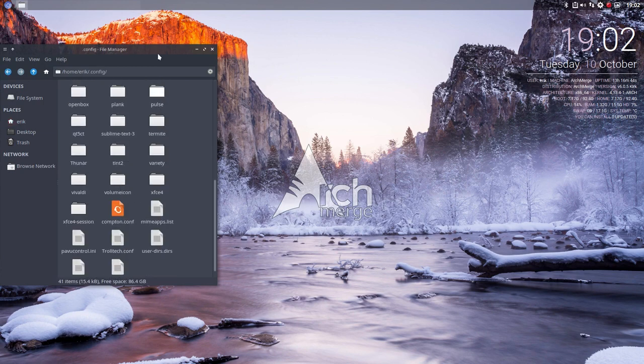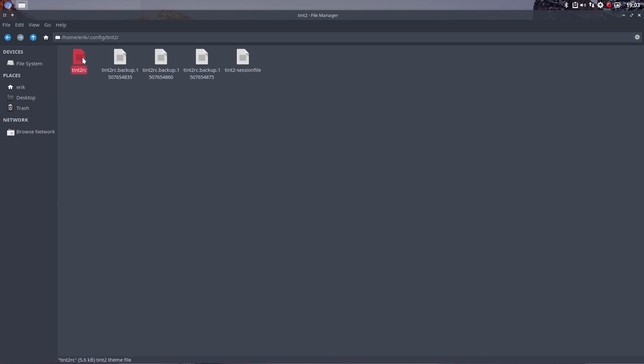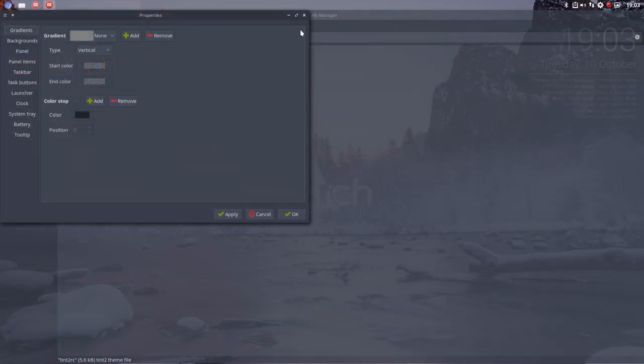I'll show you where it is. Tint2. Here it is. And this is what we're looking at. So this thing here is always Tint2. And these are all the things I've replaced already. So it makes a backup from it, so you can go back and see what you changed. Double clicking will make this again.